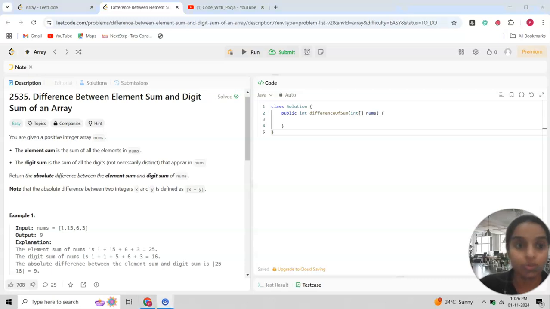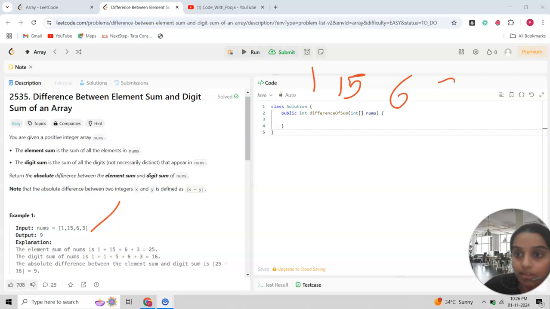So let's take this example. The digits are 1, 15, 6 and then 3. So what are the elements of this array? 1, 15, 6 and 3 are the elements of the array.